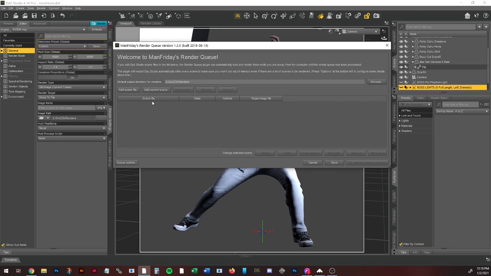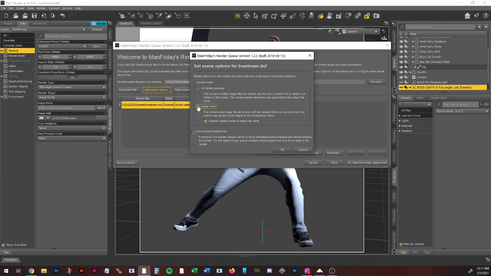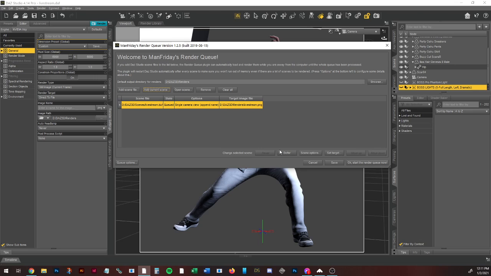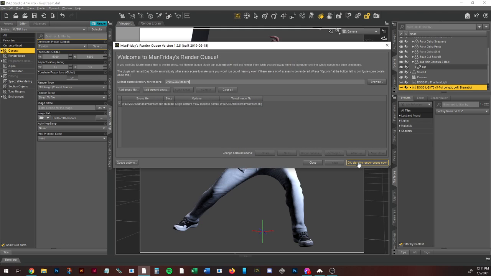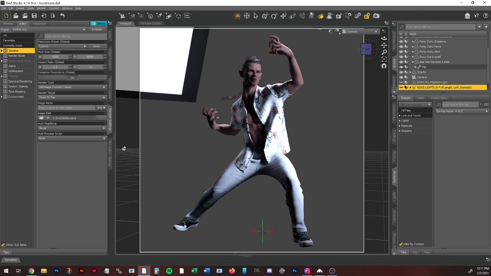But I'll add it to my queue, like add current scene, and I'll tell it just the single view, which is whatever view I currently have up. And then I will save it. And then before I go to bed at night, I will come back into this queue and tell it to start. And it'll go through every single one of those renders that I've added and just knock them out while I sleep so that they're ready to go when I wake up.